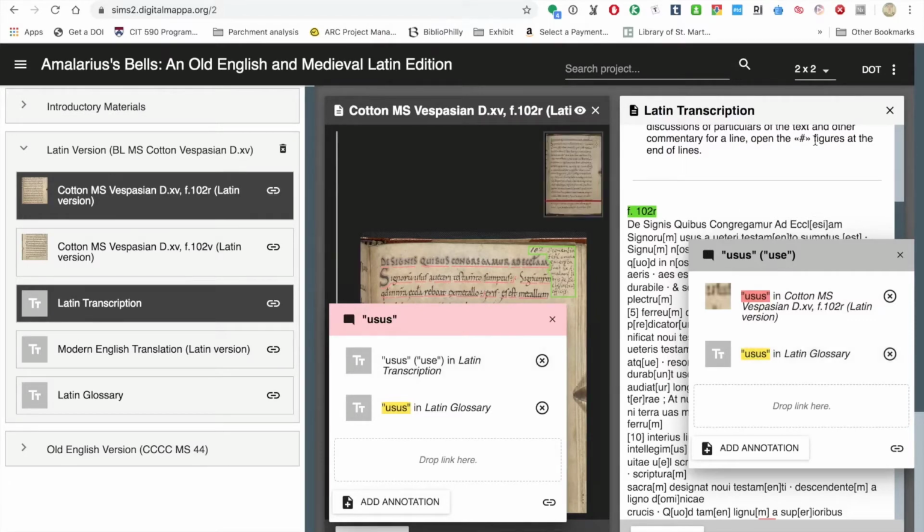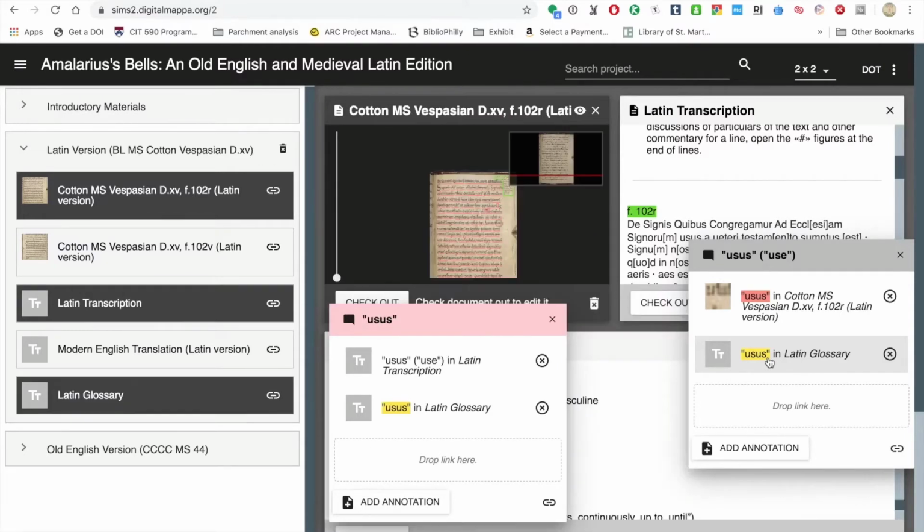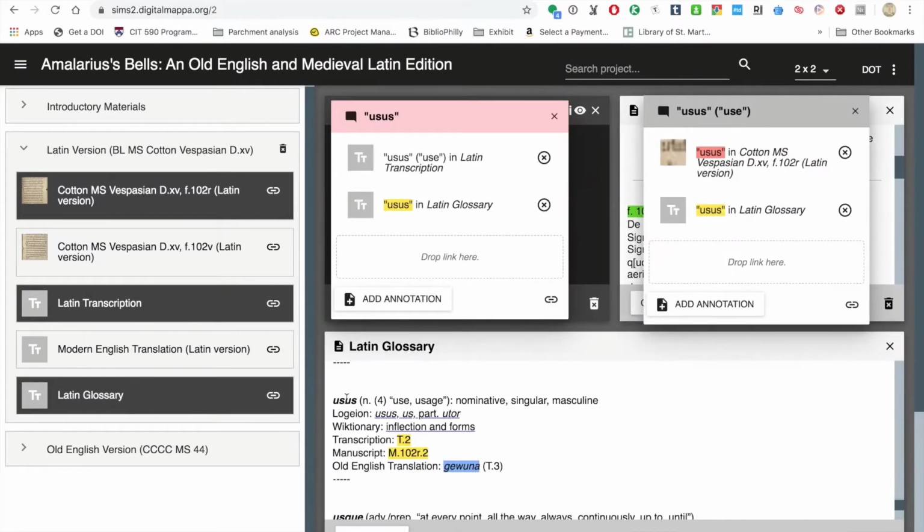The way that DM does these links is it links two things together. If you go to one, it will always point to the other one. And then you can have as many other links as you want. So we link to the Latin glossary. I'm going to click on the Latin glossary, and this is going to open. It's linked us directly to the Latin glossary, so we can see immediately what usus means. It means use, usage, nominative, singular, masculine, all of the information that you want.